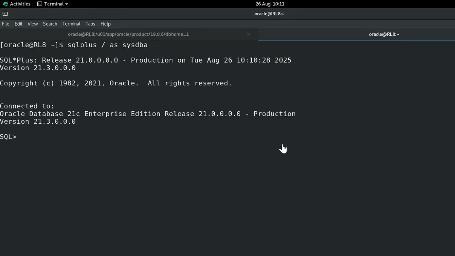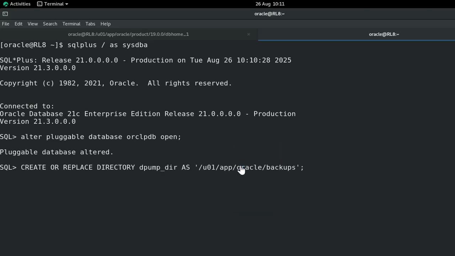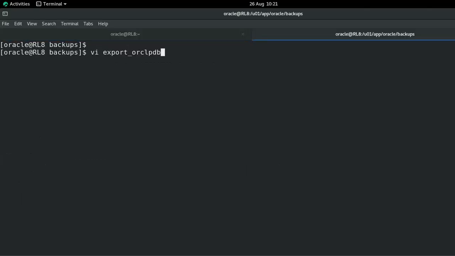Next, we need to open our pluggable database with the command alter pluggable database and then the name ORCLPDB and then the keyword open. Now that our pluggable database is open, let's create the directory dp_dump_dir, and it is created.